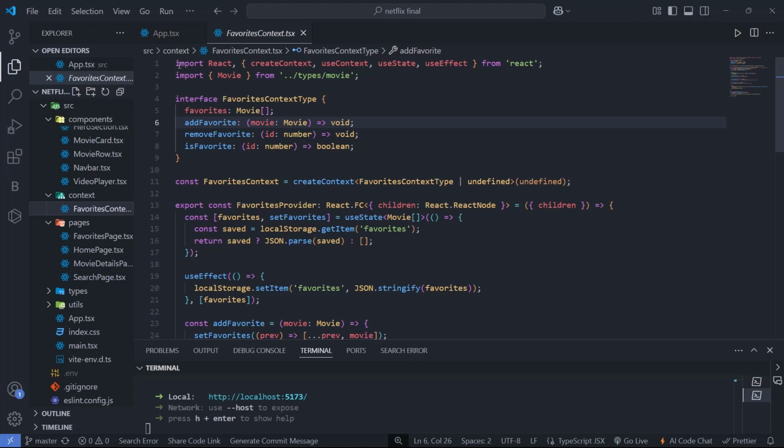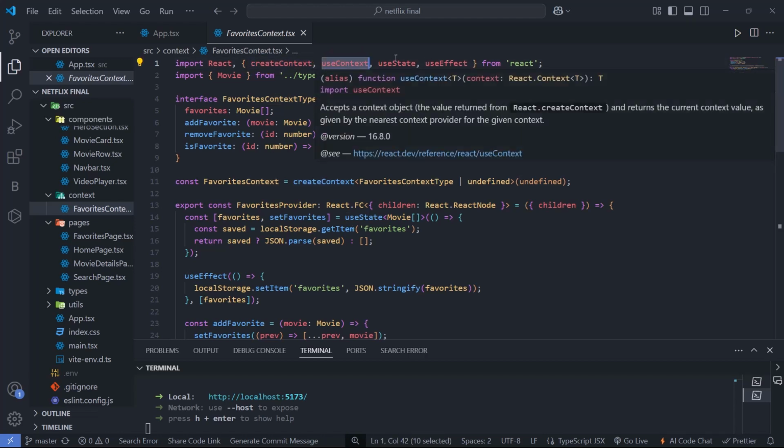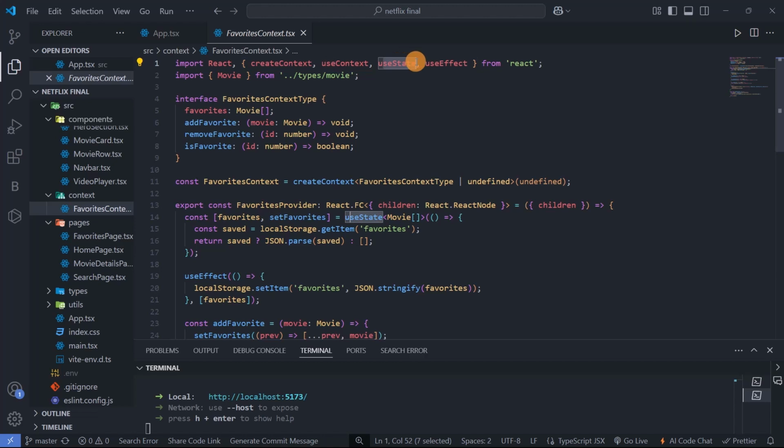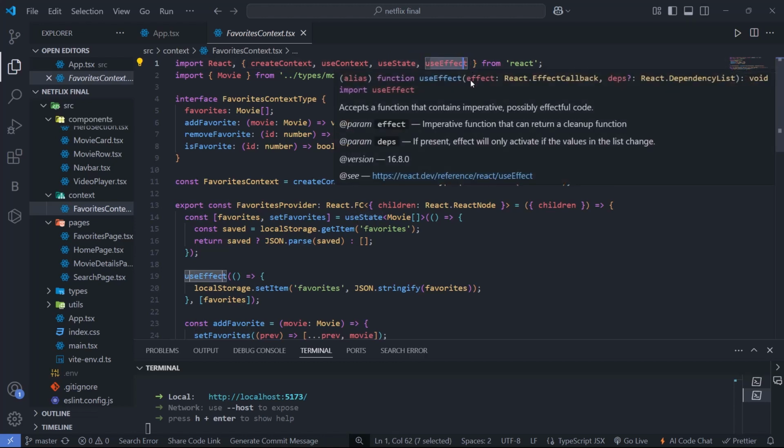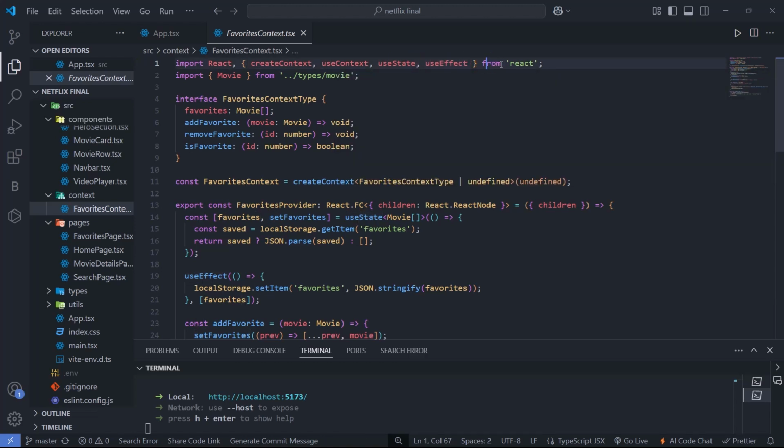So first of all, importing React and createContext. This is createContext to create the context API. Then useContext to use the context, useState to create the state variable, useEffect for the life cycle and fetching API. So here we are importing the Movie from the types movie.